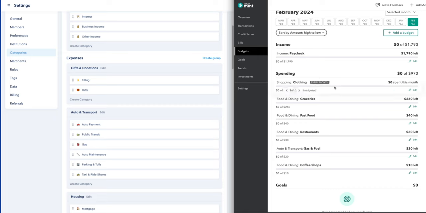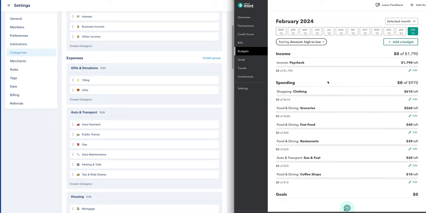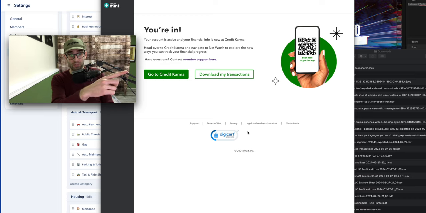If you transition from Mint, this will all be locked out, and this is the screen that you're going to get. Right here, you see that I'm completely locked out of Mint. I tried to log into my personal account and it says, hey, let's go to Credit Karma. So you're absolutely locked out.